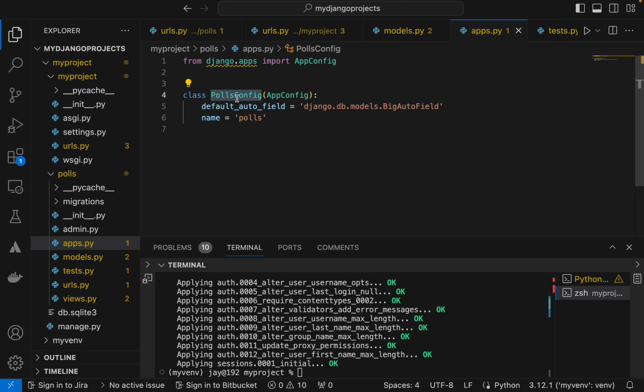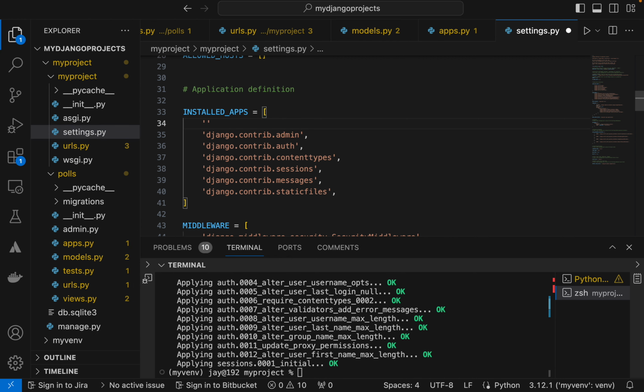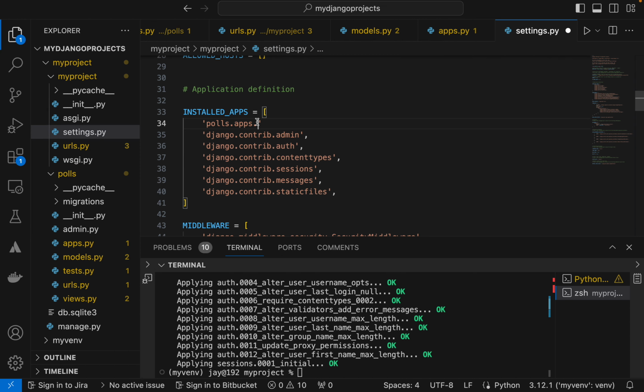So we are going to refer to this one. What is the path of this one? Polls apps polls config. This is the path, and we are going to assign this path in the settings so that Django will know we have another app. So this will be like polls.apps, and what was the name of the class? It is polls config, right? So we have associated this one with Django.